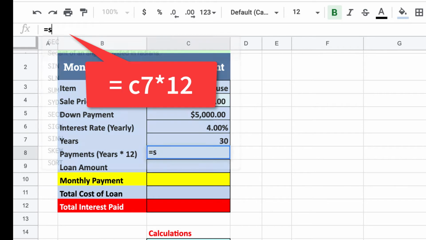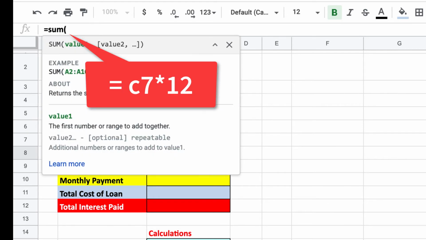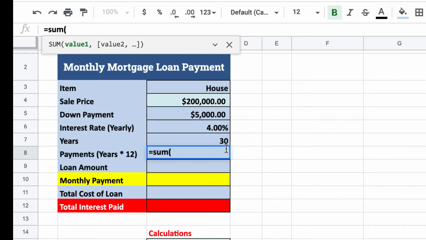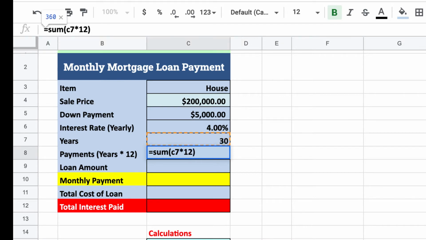and you could do equals sum, and eventually we're going to just take away the sum. You could just do equals, but we're going to do equals sum, and I could close that up there, and we're just going to do that cell, not 30, but we're going to do C7, because in case it changes, in case we do 20 years or something. So we're going to do C7 times 12. That'll just give us our payments. And if you hit enter up here, then you have 360.